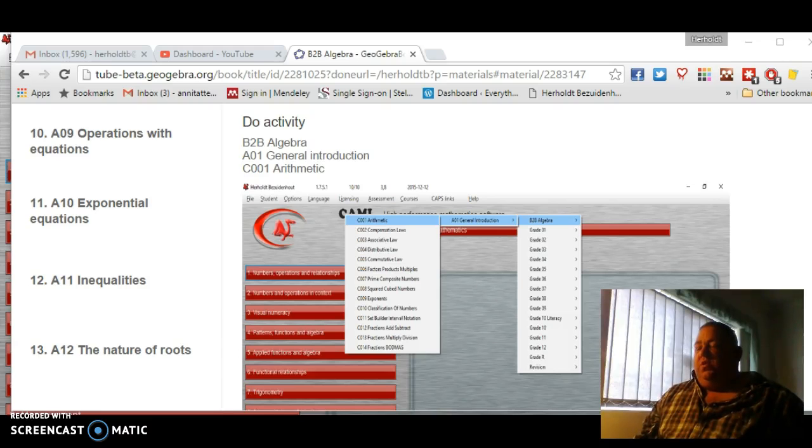So how do we do a course? We get instructed to do an activity now, and it's actually listing what we need to do: back to basic algebra here, general introduction over there, and course number 1 arithmetic over there. How do we do this now?